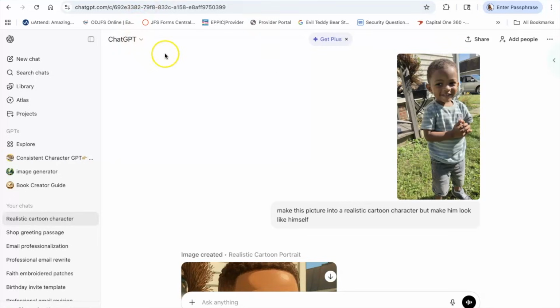I am on ChatGPT, and I am paying $20 a month. I believe it's $20 a month. I love using this. I use it for my job. I use it for different things I can find, like faith embroidery patches. I've been just looking for different things I can do. I can create a lot of things on ChatGPT.